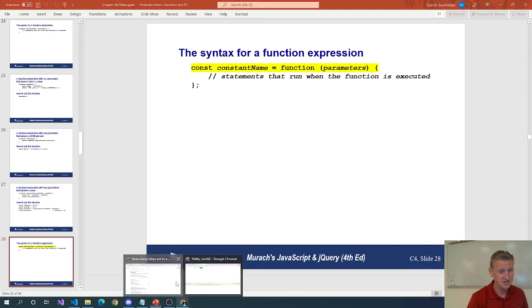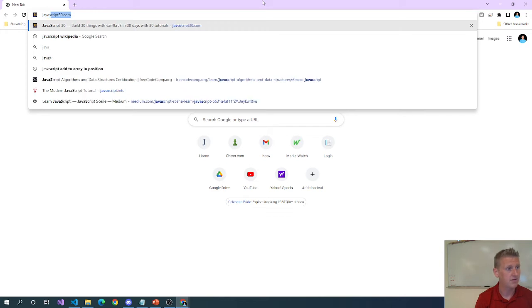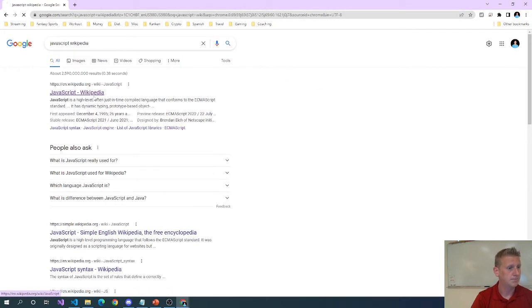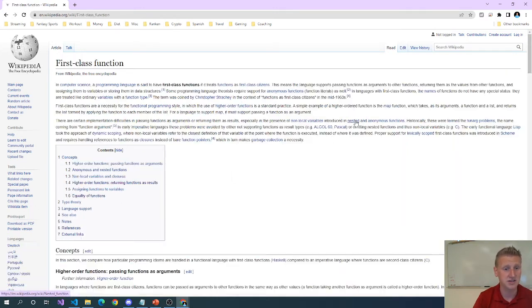JavaScript has, if I go back to the JavaScript Wikipedia, I said there was a term I'm going to come back to. If you remember from our last lecture, we said JavaScript is dynamic typing, prototype-based, object-oriented, with first-class functions. So let's click on first-class functions. This was new to me when I was getting into JavaScript. And if you did other object-oriented languages, this will be new to you as well.